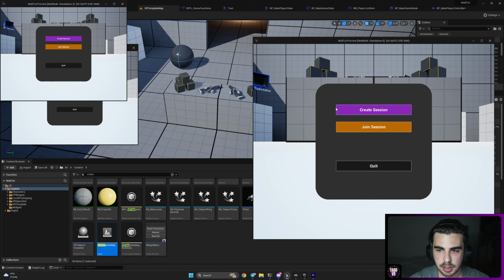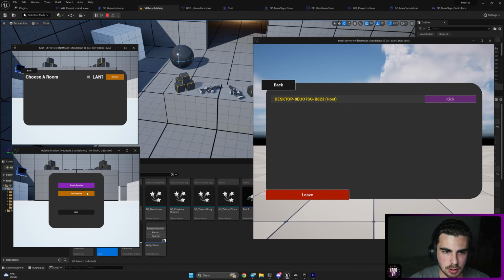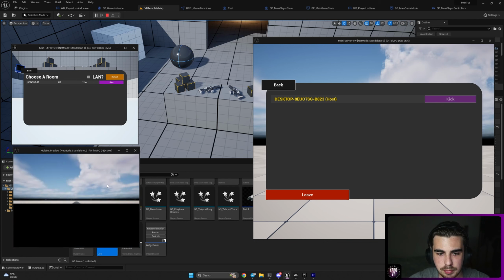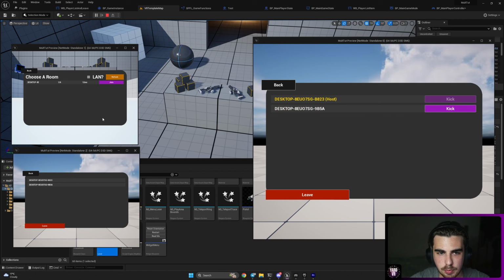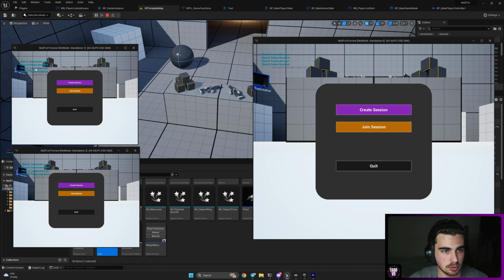Let's go ahead and create a session here, for 6 users. Create, and here we join and refresh. We join from here. As we can see, the list is updated. We join from here, and the list is updated on all 3 devices. And again, once the host leaves the room, everyone is kicked. They're receiving a connection lost exception from our game instance.